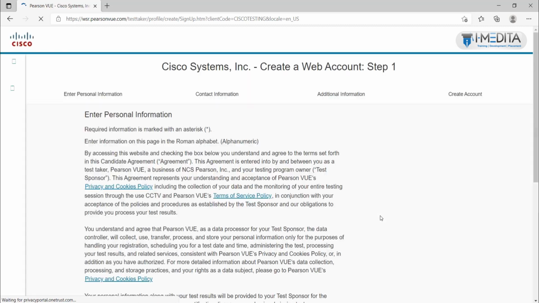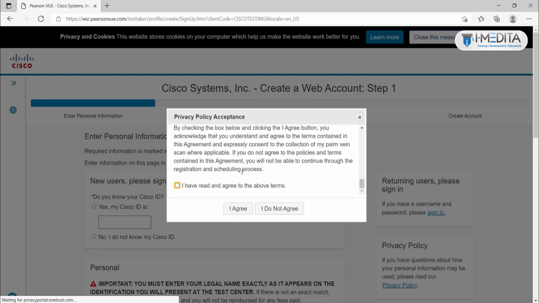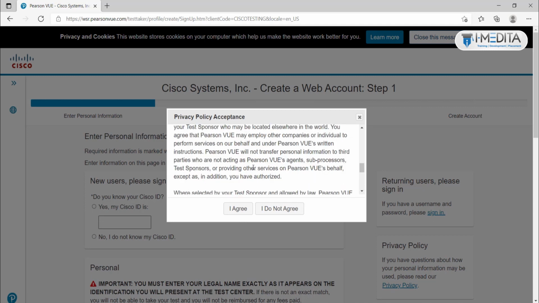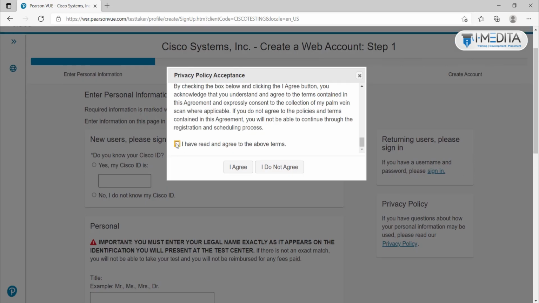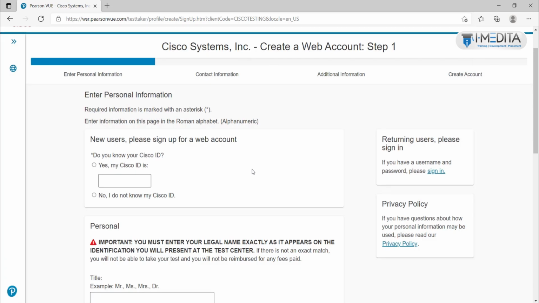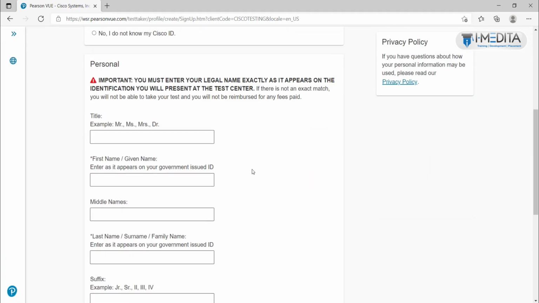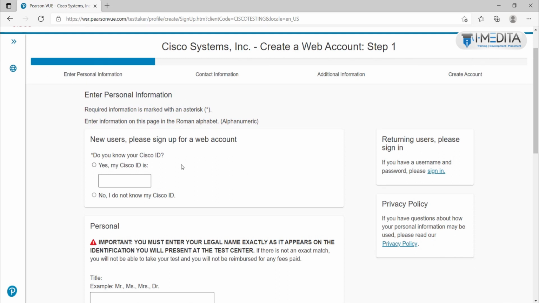This will take you to the next page where you have to agree to the privacy policies. So read these terms and conditions carefully and click I have read and agree to the above terms and conditions. Click I agree. Now here you will be able to enter all your information. Here you have to enter the personal information. The first option is for new users, please sign up for a web account. If you already have a Cisco ID, you can directly enter your Cisco ID here. If not, then click here, no, I do not know my Cisco ID.